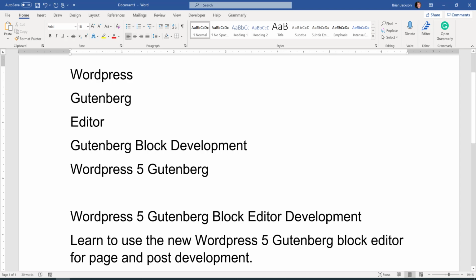So that's how to name your course. In fact, I've just given you your title for your new course. If you know anything about the Gutenberg block editor, use WordPress 5 Gutenberg block editor development. That has all the hot keywords in it.